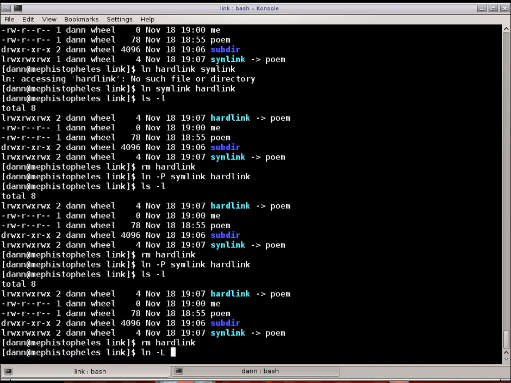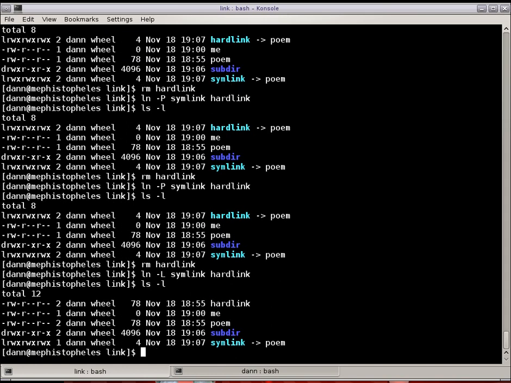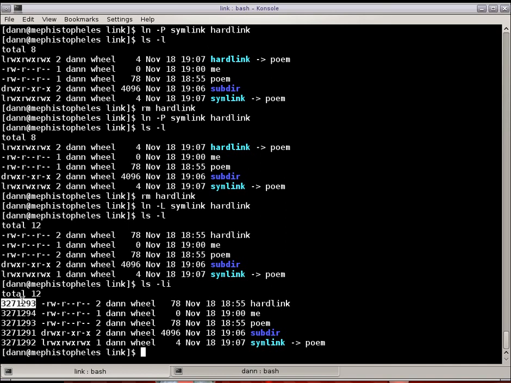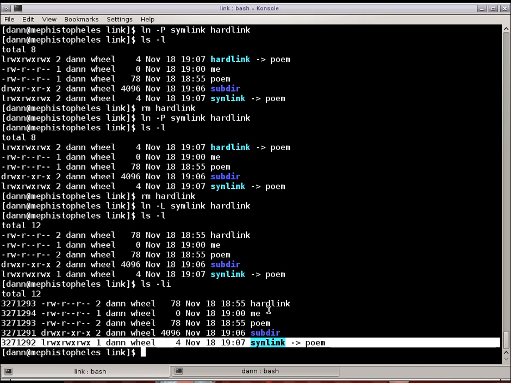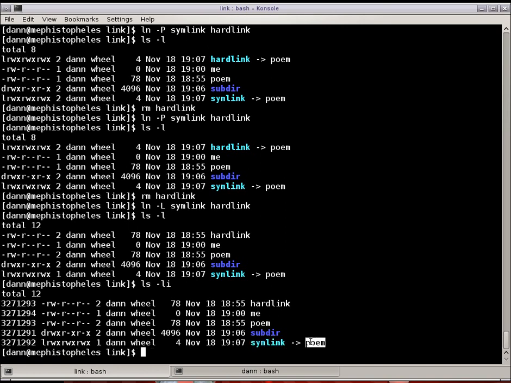ln, let's try the -L command. Symlink hard link. Okay, this has an inode of 1923. This has an inode of... Alright, so what it did was it created a hard link to the target of the symlink, instead of creating a link to the symlink itself. -P should have created a hard link directly to the symbolic link.